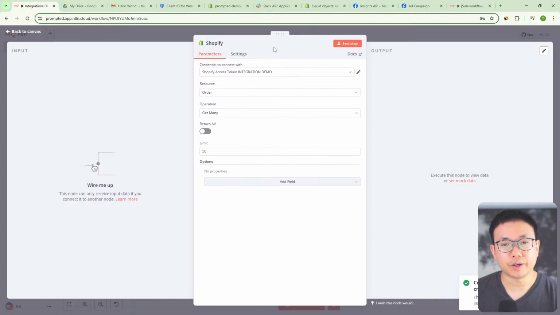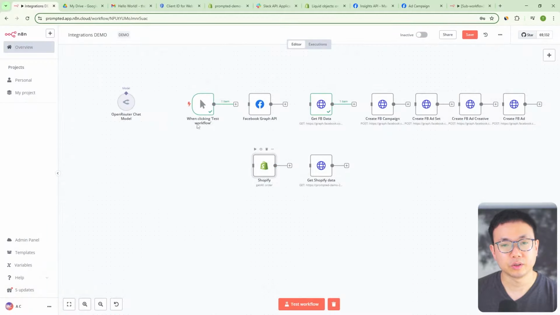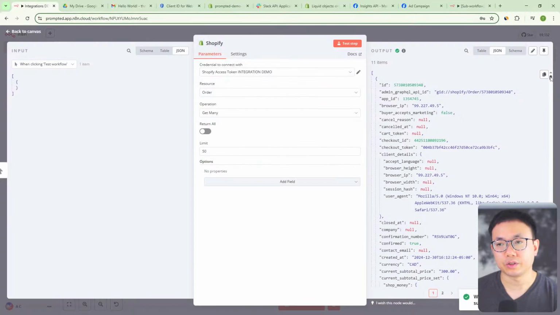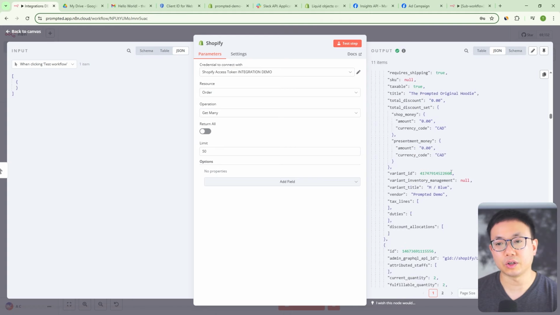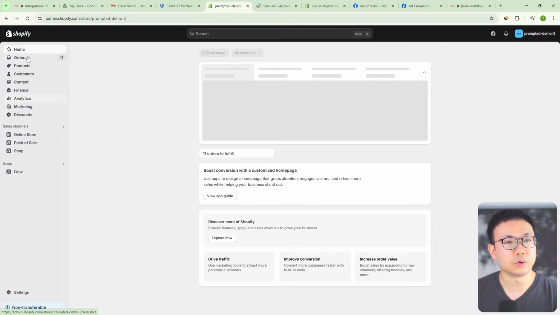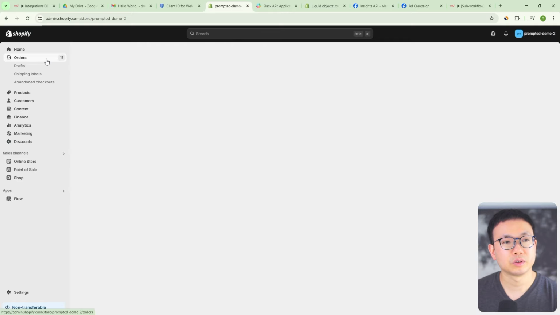Okay, so we have that all set up, and now we can just use it. In this case, we're using the resource order, and we're going to get many. And yeah, okay, so why don't we just test that out? Where's our trigger? Right here. Let's test this out. Okay, got 11 items. Perfect. So we got all these items here. These are going to be the orders that are found in the store itself. If we go to our orders tab, you can see here I've got 11 orders.